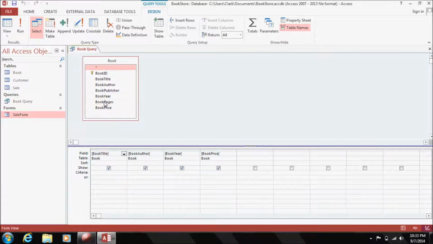So this is our book table. These are all the fields, and these are the fields we're showing. We're showing the title, author, year, and price. Now, if we wanted to show data from more than one table, we could add more tables and add fields from those tables, but for this first query, we'll be nice and simple and just show the fields from this table.